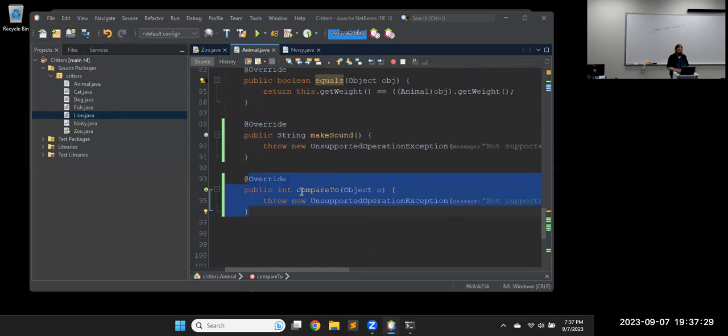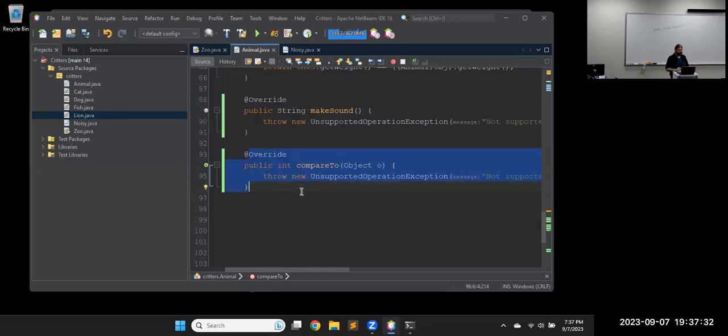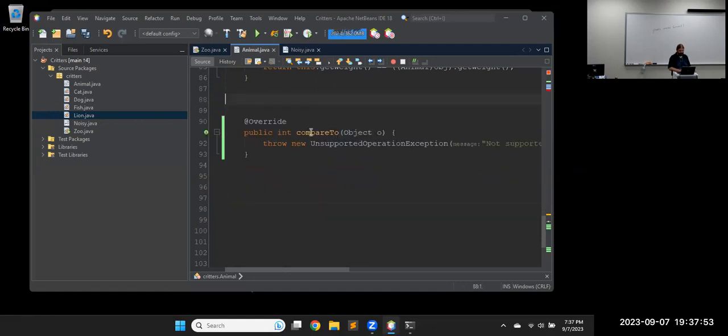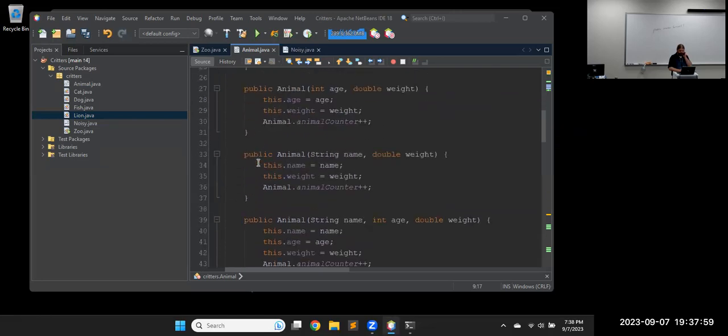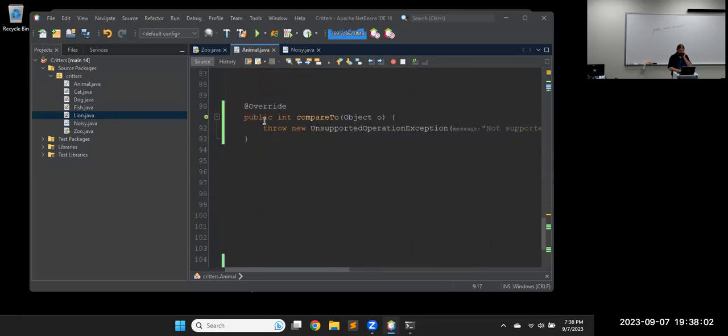But you'll also notice that we didn't get anything from the Serializable interface. It doesn't have anything. Other stuff will look for that interface just to confirm it's there, so we have to have it to write. I'm going to get rid of the makeSound method, which means I have to put the word abstract back up here, and work with this one.